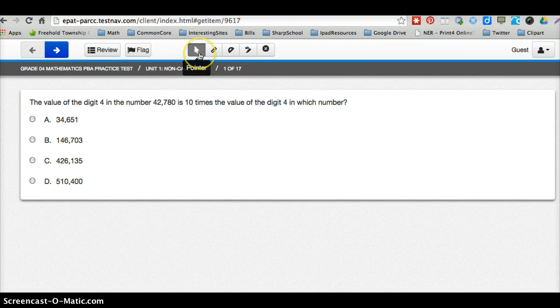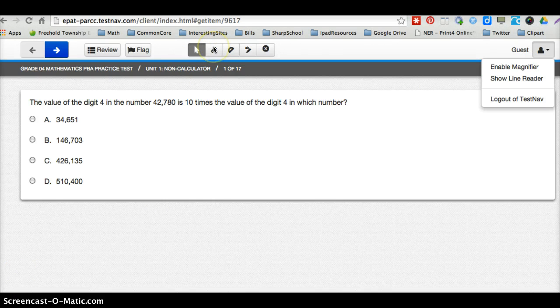The pointer tool, which allows you to select an answer, the 1/8" ruler, a protractor, a notepad, and the answer eliminator. Over here, you have some accessibility tools, a magnifier, as well as a line reader. Let's take a look at the two tools that are available in the toolbar.